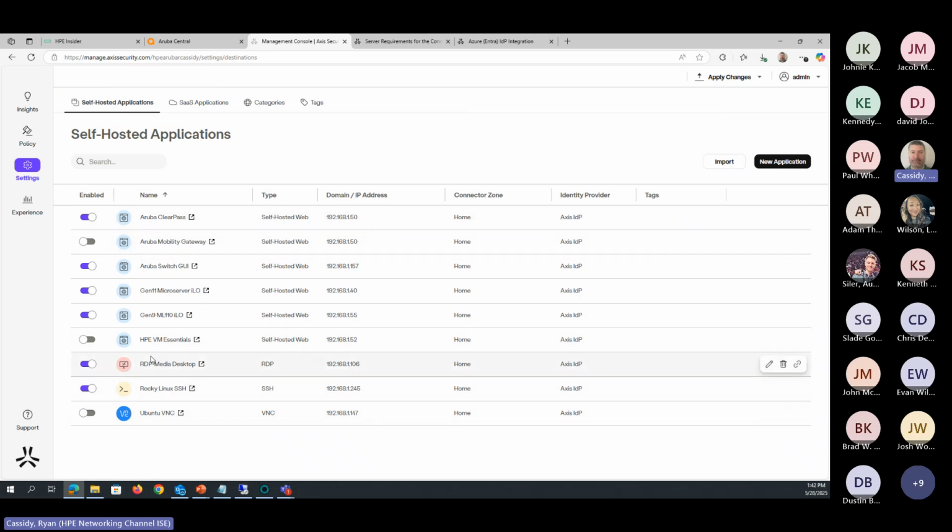And obviously not every user needs access to these. So when you go and create your policy, you grant a user or a group access to what applications they need access to. And these are just a mix here. You can see there's a switch GUI, an iLO, RDP, SSH, pretty neat. So these are really simple to create.